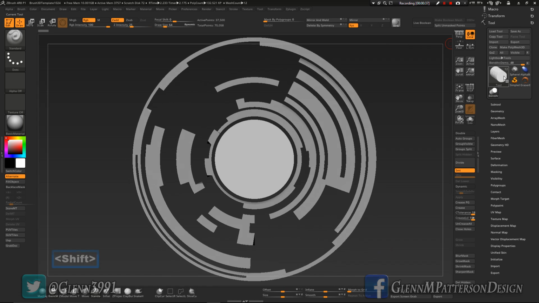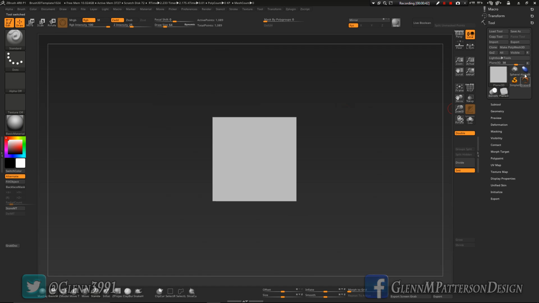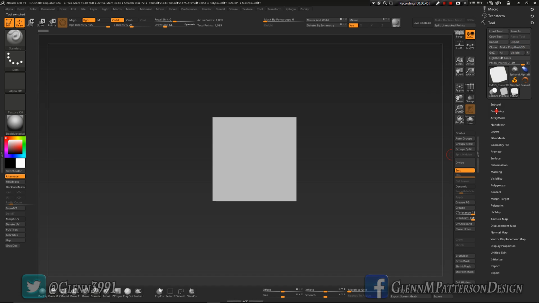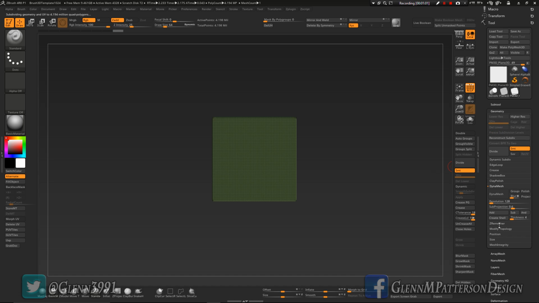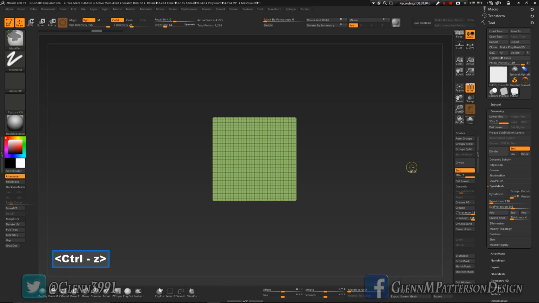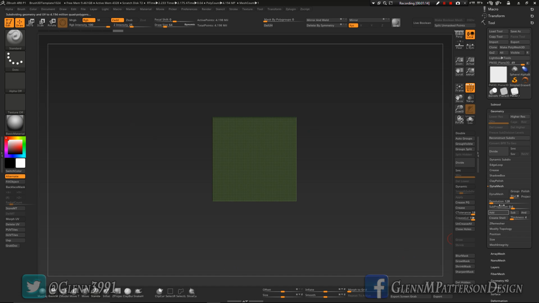And what I want you to do is go ahead and grab a plane 3D and make it a polymesh. Go under geometry, and we're going to divide this guy up. I'm going to divide them up to about 4 million. Alright, so subdivision 7. And then go ahead, delete lower. Actually, Control Z. Go all the way back out. Turn off smooth first, and then we'll divide them up to subdivision 7. Go ahead, delete lower. Now it's a perfect square.